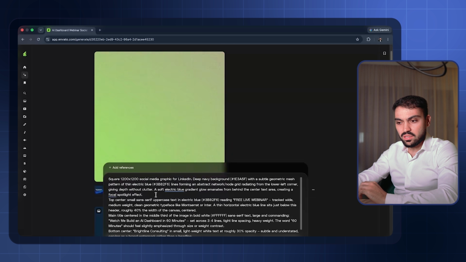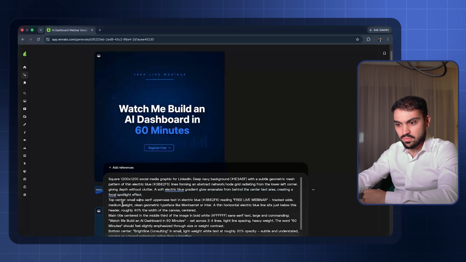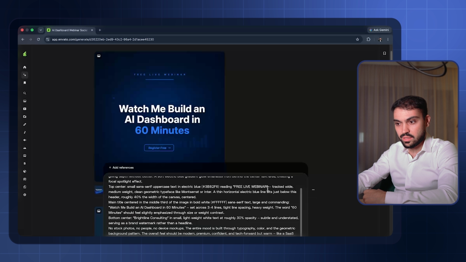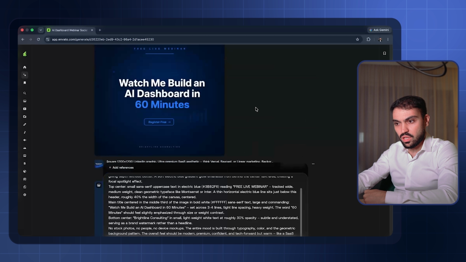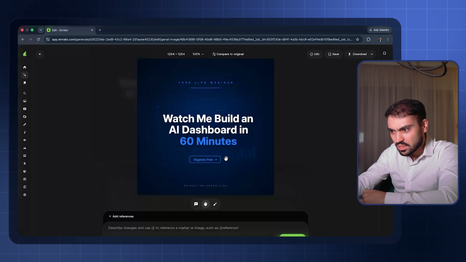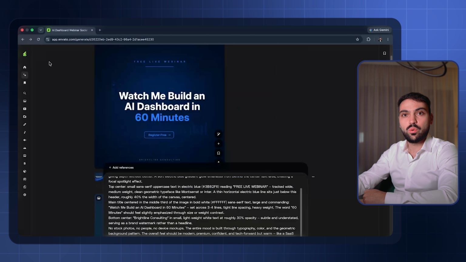It is very detailed, it is very technical, giving the exact colors that AI should use. It is telling it how to center things, what is the main title, what is the second title, etc. And here we have something much better. I really like this. It also has some analytics in the background, like some stock image. It says free live webinar, register free, Brightline Consulting, watch me build an AI dashboard in 60 minutes. Okay, so this is something that we can already use.